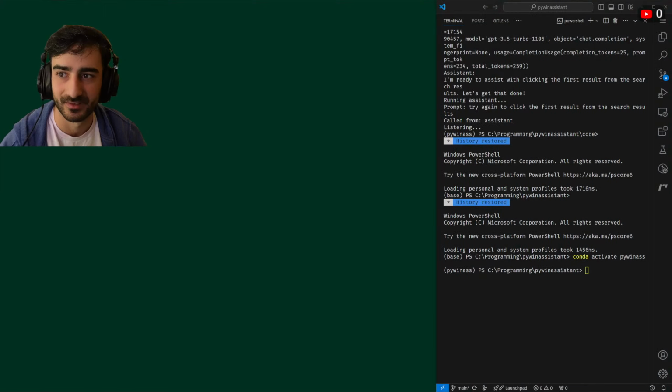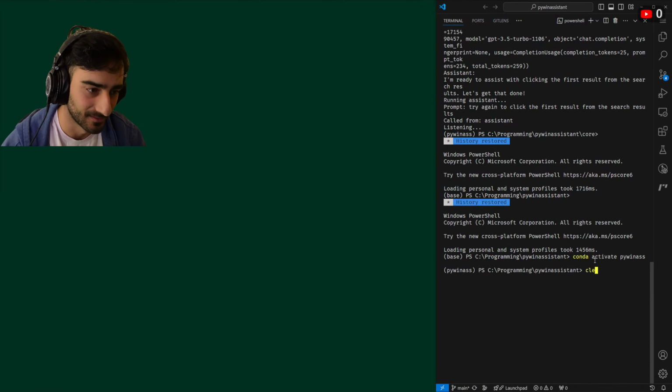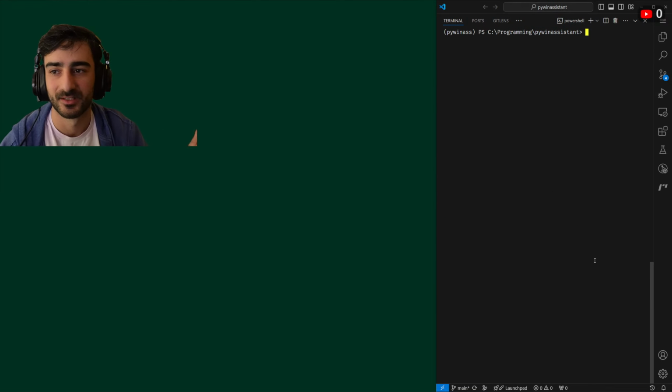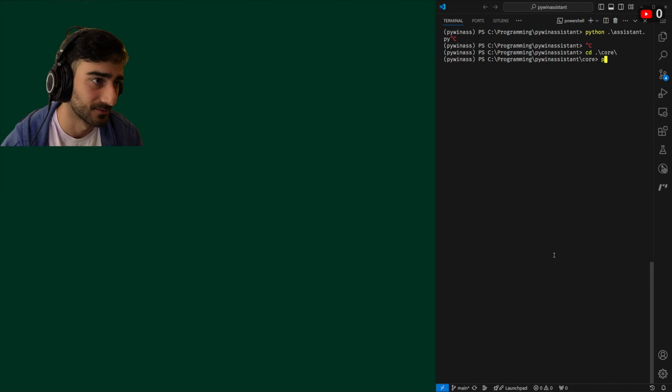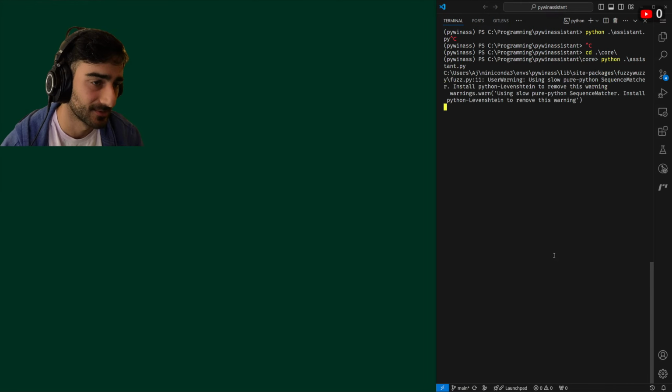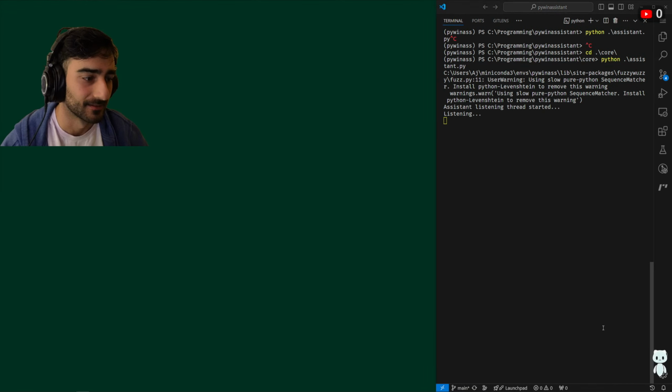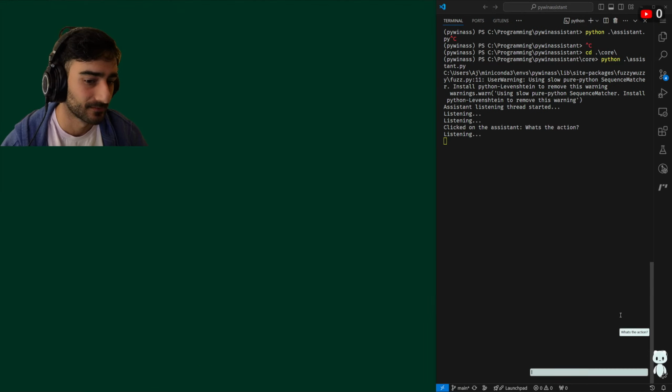So I have a few different desktops open because this thing uses Vision. So I'm scared the Vision might see the other windows I have open and get confused. So I'm going to try run it from here. Okay, so I think we go to cd to core, Python, assistance py, and what's the action? I wish there was a way to mute it. Oh, you can click on it and it's muted? Okay, sweet.